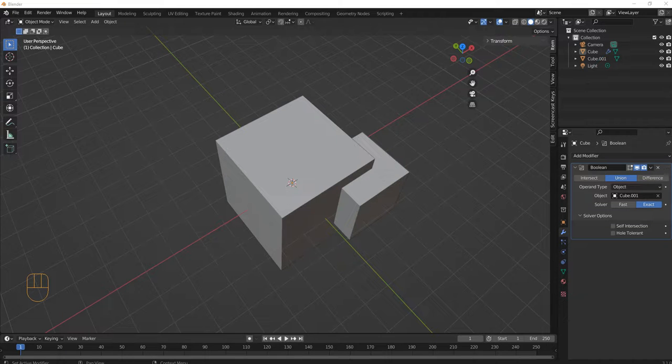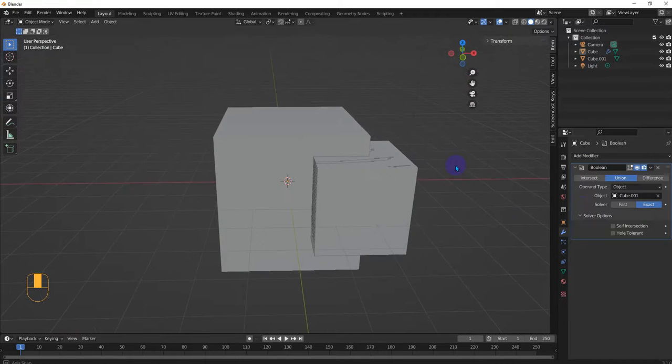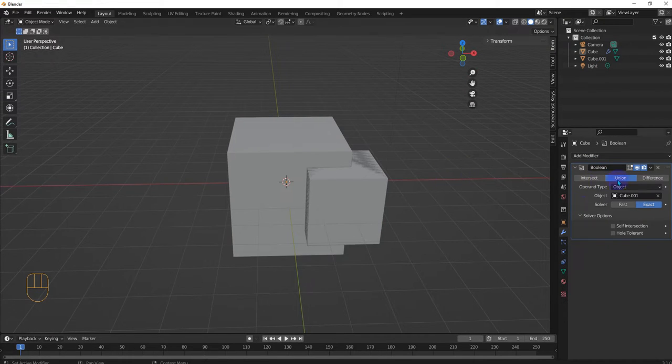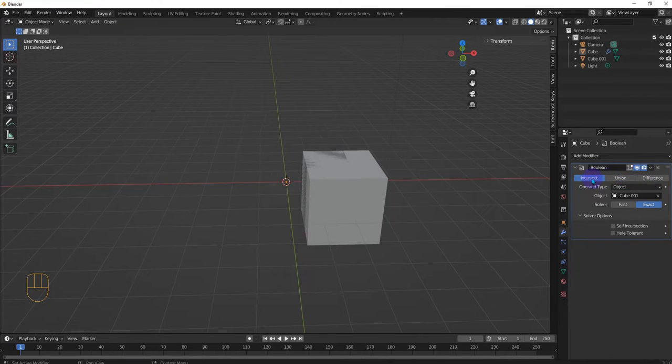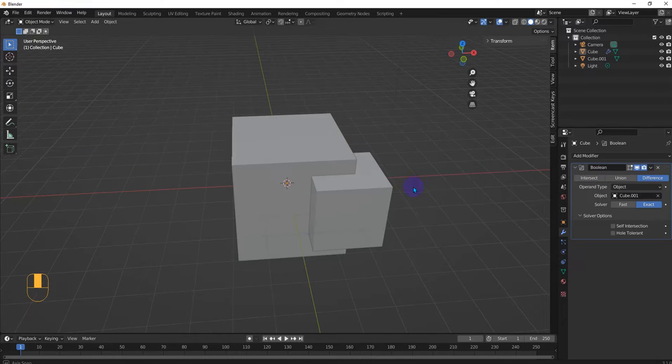Hi, and welcome back to another Blender modifier mini series. So this time we're going to go with the Boolean modifier, and this just gives different types of Boolean operations: difference, union, intersection. Let's go with difference first, right?